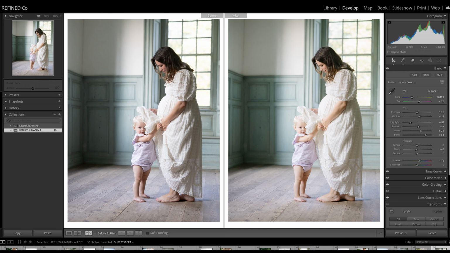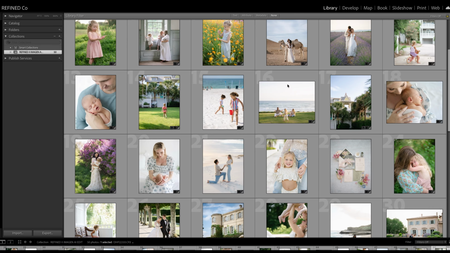Once you have a certain number of revised edits uploaded, you can fine-tune your version of the refined AI profile.